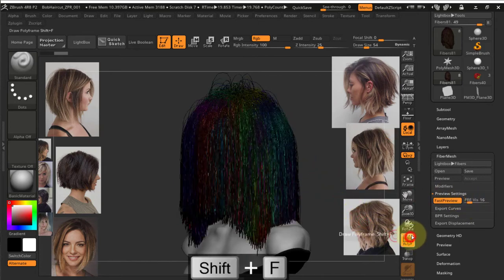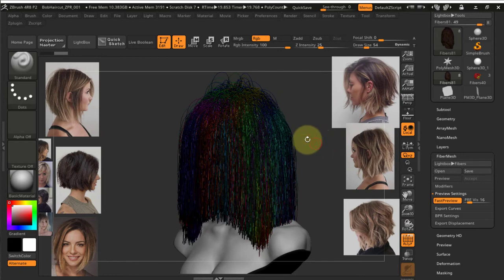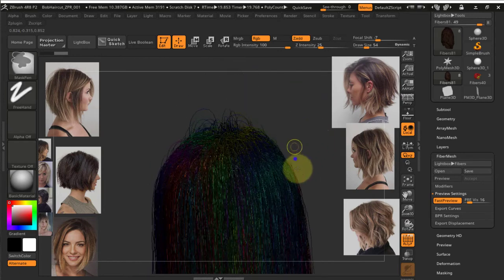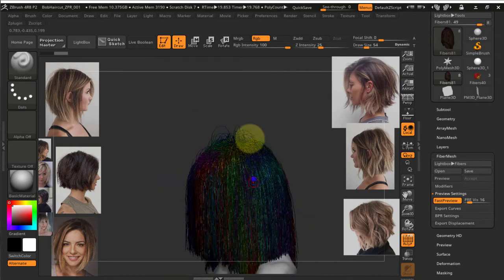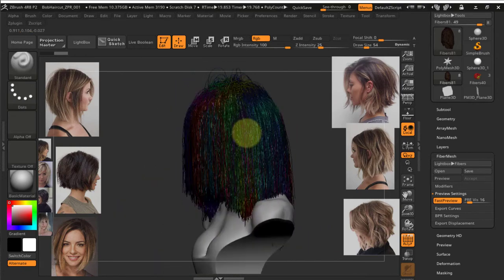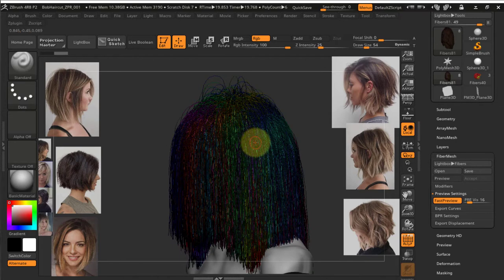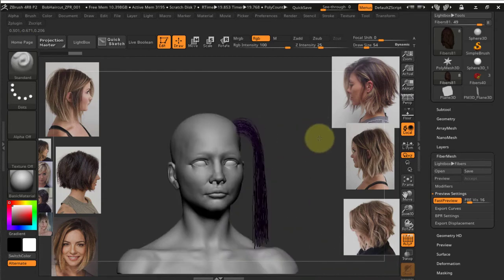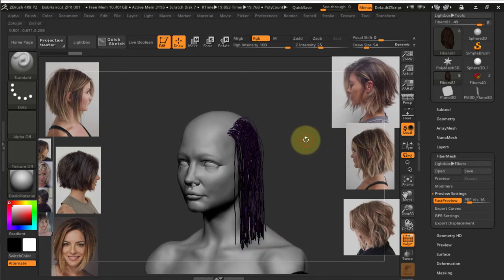And don't forget Polyframe. When we're turning on Polyframe, because we have created those polygon groups, now we have plenty of polygon groups for the hairs as well. This will be a little bit tricky to select at the beginning, but you can try it. You can hold Control and Shift and tap on a part, and now we have only these hairs selected. Okay, so that's fairly cool.